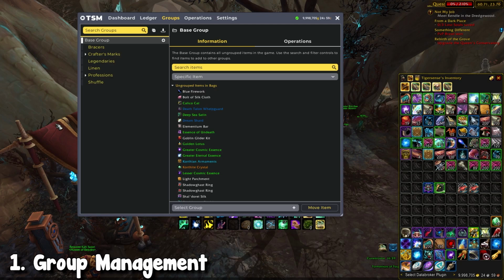So the first thing that we're going to be covering is the new group management options inside of TSM. Traditionally, making groups was a pretty tedious process, because if you accidentally put something in the wrong group, it took a little bit to remove it and adjust groups. However, they've added some very nice features, which I think we all have been waiting for, and it has made the process very, very easy if you ever make a mistake or you just want to rearrange things.